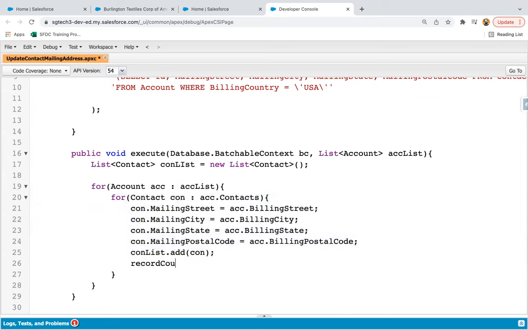Now, after this, I need to query the data. I just need to query the contact records so that I can verify whether batch Apex executed properly or not. So I'm going to write list of contact conList equals to select count from contact where mailing city equals to New York.